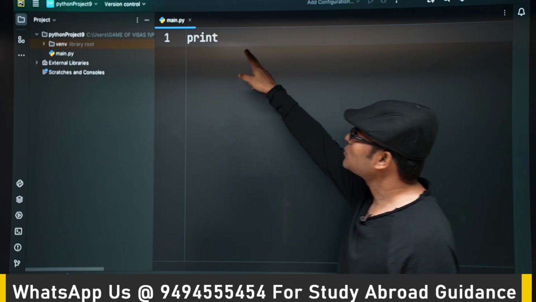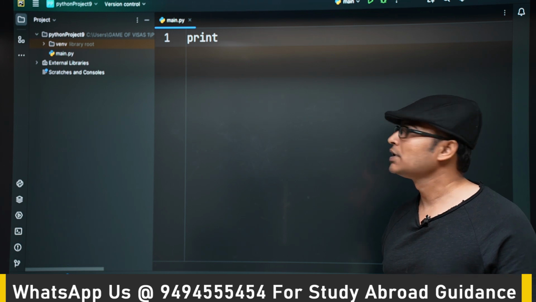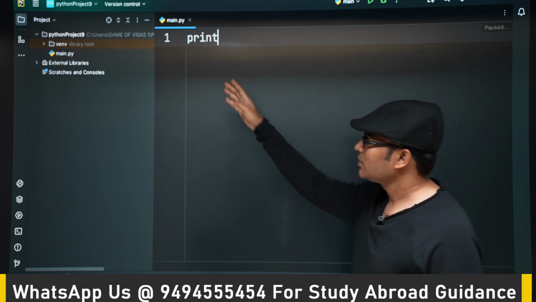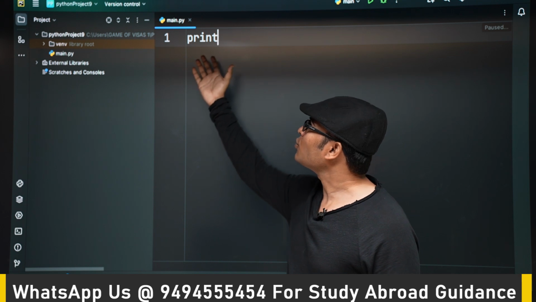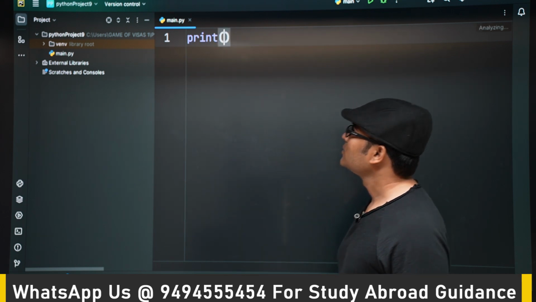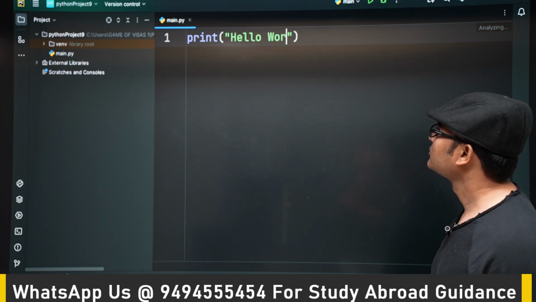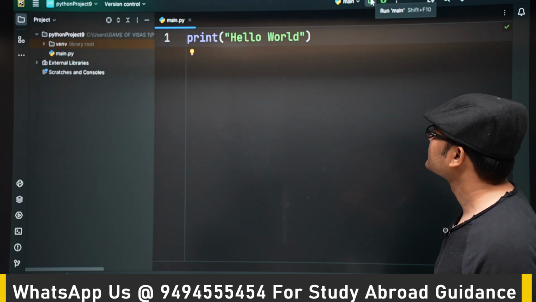I have increased the size of the font. If you like to increase the size of the font, you can do it on your computer. I'm just doing a small program, not even a program, but just a single line: print hello world. Now let's run it.